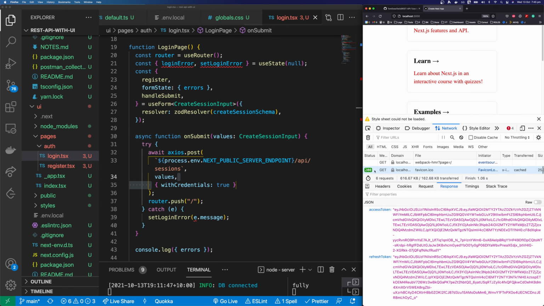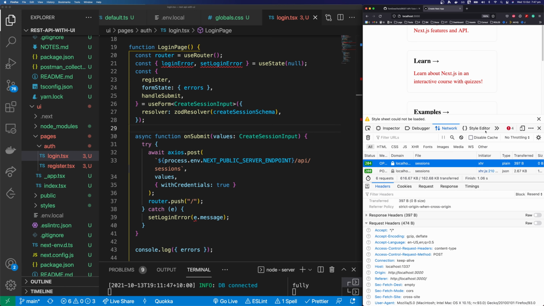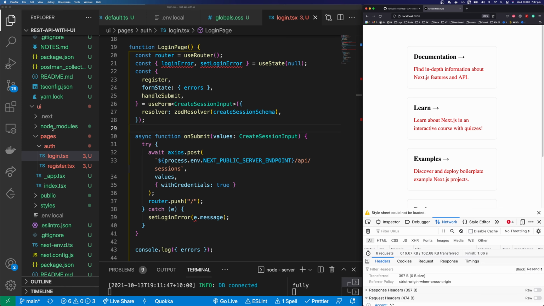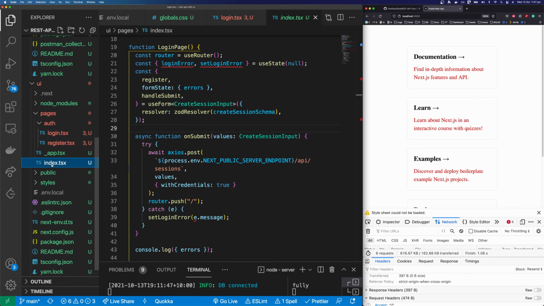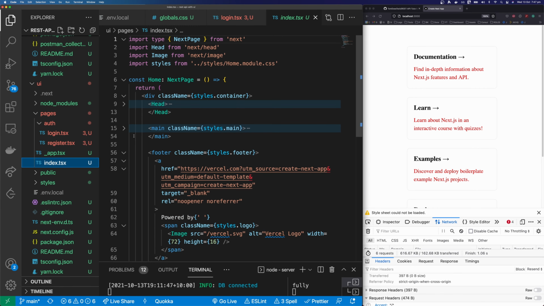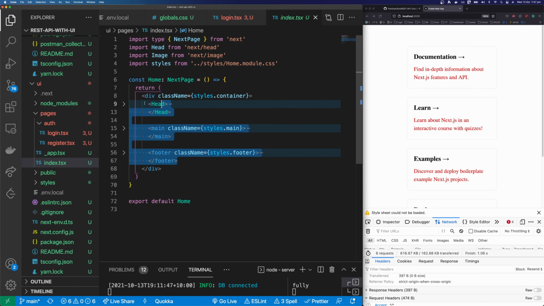And you can see here we've made a post request, we get our tokens back. So let's go make a network request to get the currently logged in user. So I'm going to come back to API, and I'm just going to make this network request on the index page. So I'm going to remove the contents of this index page. So remove the footer, the main, and the head.